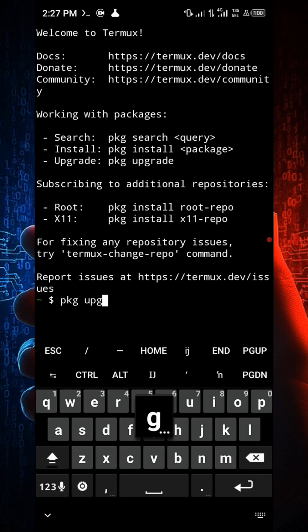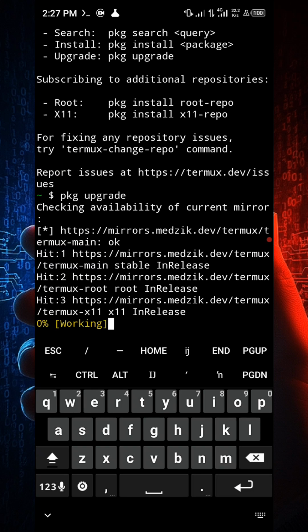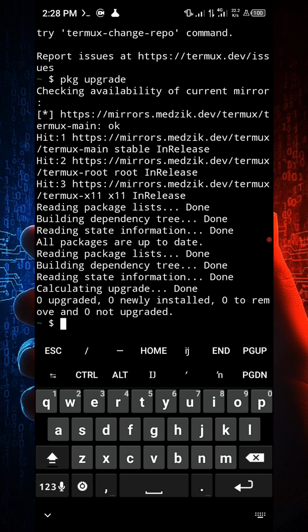Alright, let's begin the setup. The first critical command is pkg update. This command is essential. It refreshes all the package lists to ensure Termux knows which packages have newer versions available.